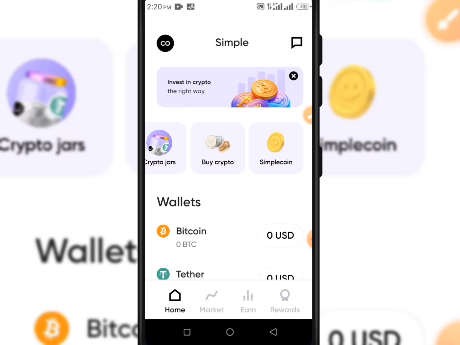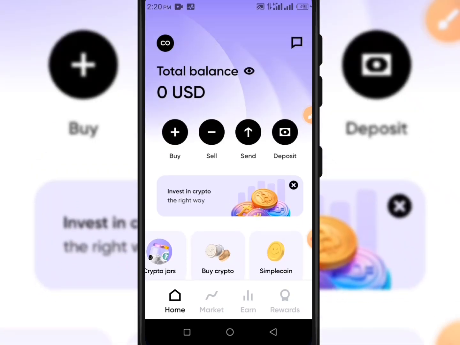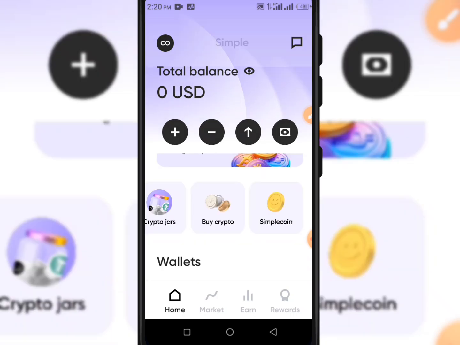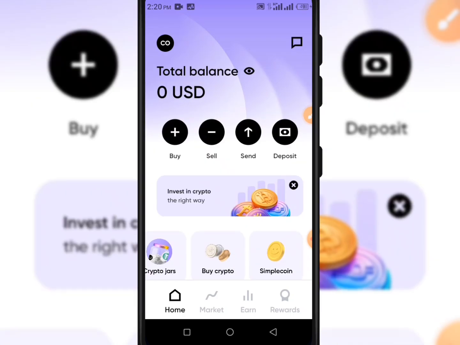So let's wait for official info from the Simple community on when this coin will be listed, and let's be hopeful that it's going to be USDT and not dust. This is where we are stopping today.